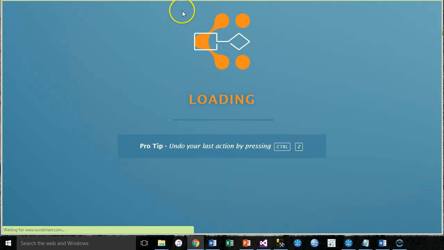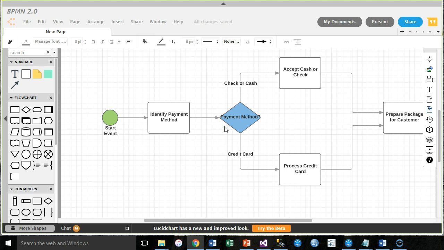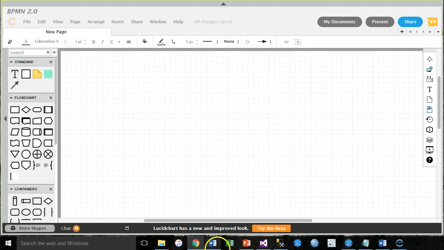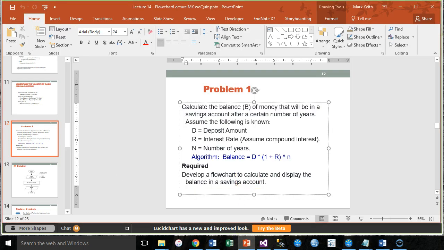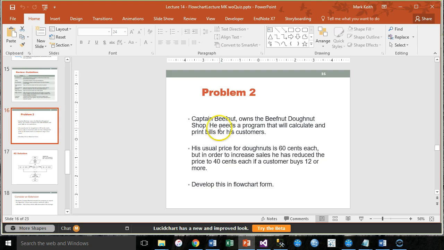And now I want to teach you how to handle a conditional or a decision diamond. Once again, Control A to select all this, hit delete, let's get rid of it. Here's the next example I want you to work on. We're going to skip down to problem 2.